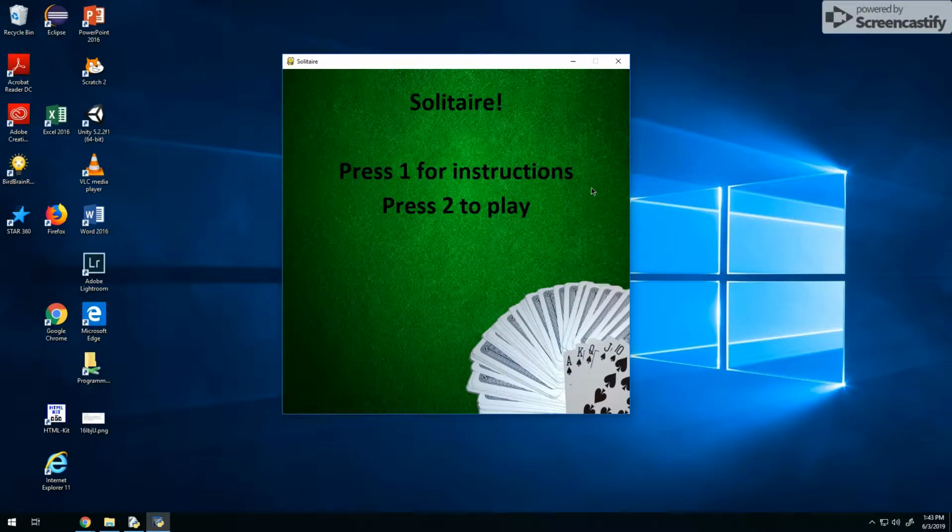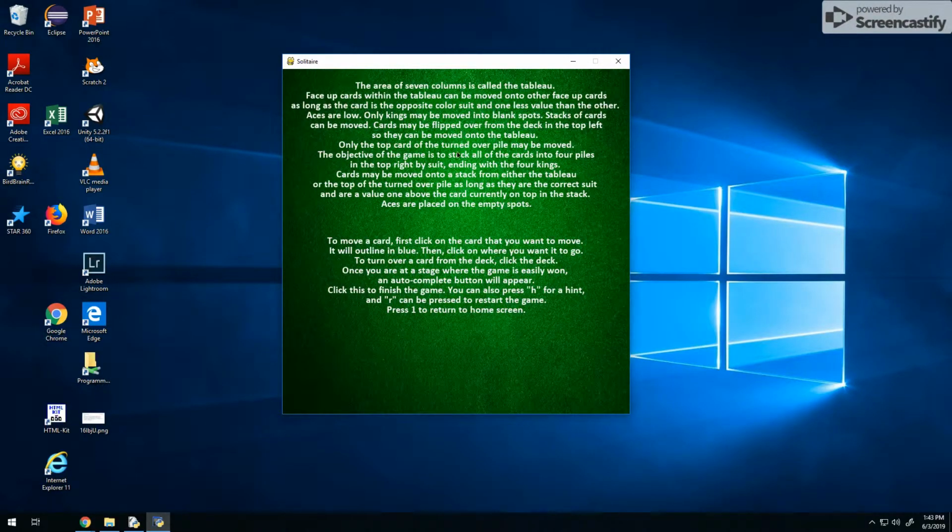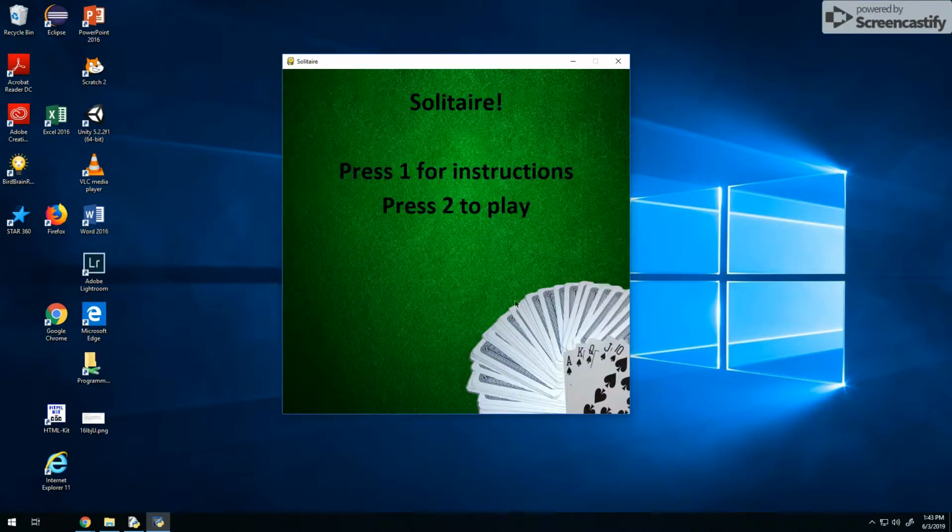Okay, so my program is Solitaire, and this is the home page. And you can press 1 for instructions, and there's a lot of instructions here, but I'm not going to read all of them for you. This is the Solitaire explaining the game logic, and this is how to do it in the program, and different buttons you can press. And you press 1 to return to the home screen.